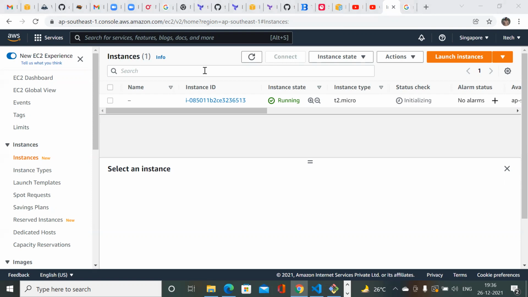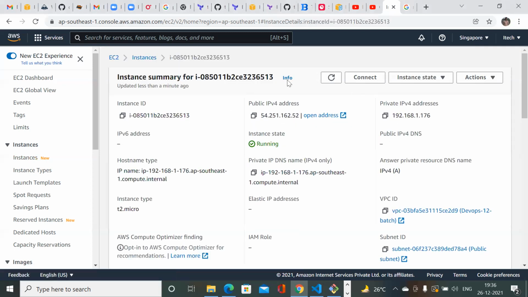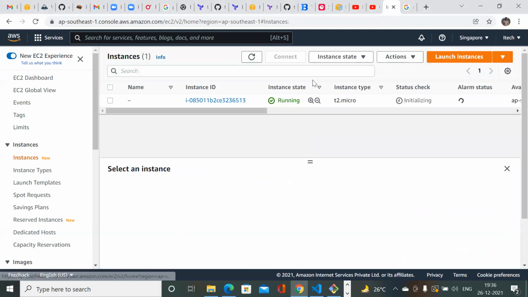Guys, please keep in mind that I want to access the instance from the internet, and that is the reason I have enabled the public IP address. In the production environment, please do not enable the public IP. Everything has to be accessed through the private IP address. That's the thing we have to keep in mind. I think it's still initializing, so let's wait.